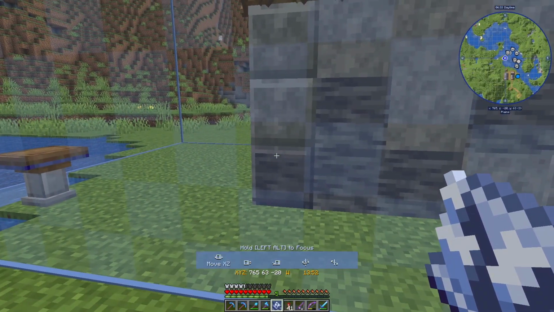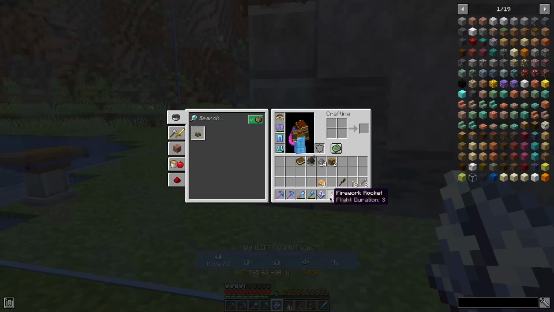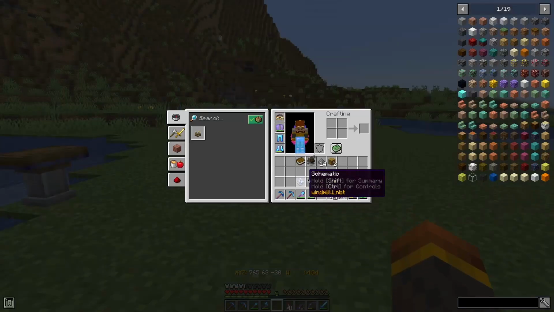Now, you don't need to do anything at this point. You don't need to right-click it to set it in place or anything like that. Let's just go ahead and open up our inventory, and I'm going to move the schematic out. It's basically locked into the schematic at this point.